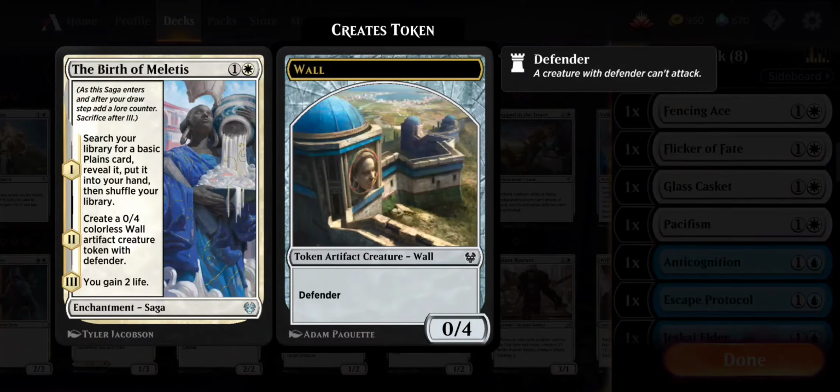So, and so on and so forth. So then the third one, you gain 2 life, and then you sacrifice the card.